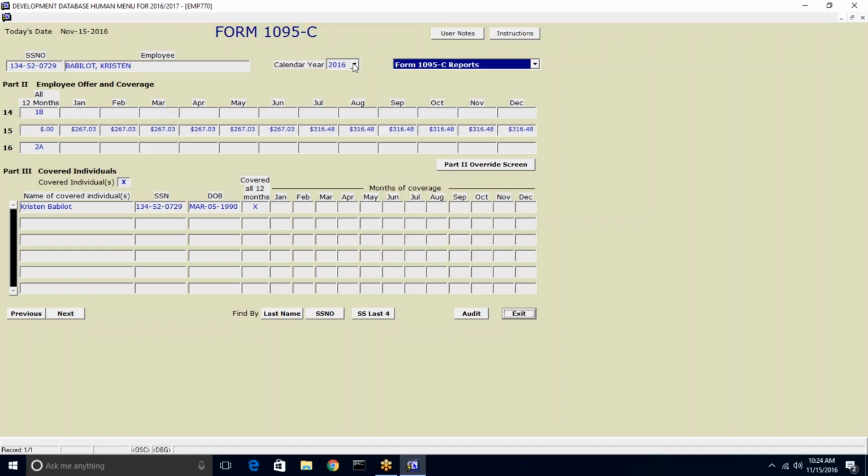You'll notice my year is at 2016. You can always go back to the previous year. If you notice, I have 16, 15. So if you wanted to look at an employee, you could change the year and look at that information for the 2015 year if you wanted to. Again, you should have it locked, so you don't accidentally make any changes.